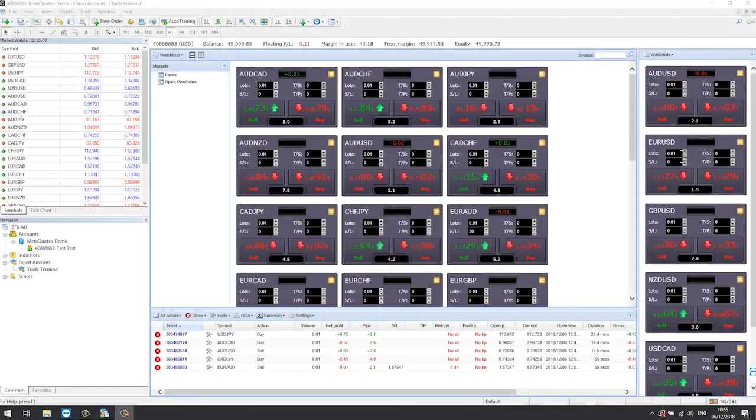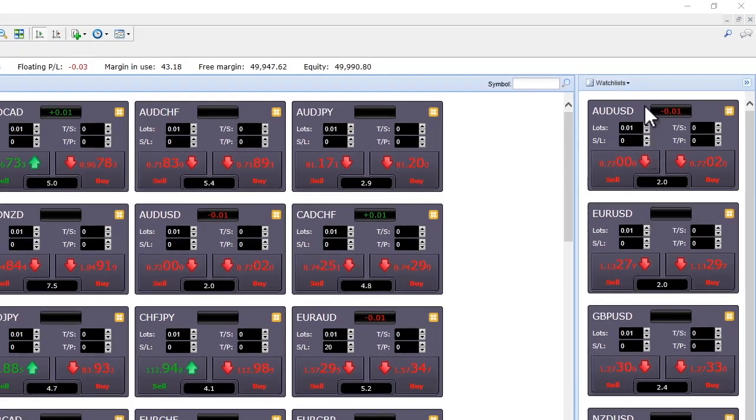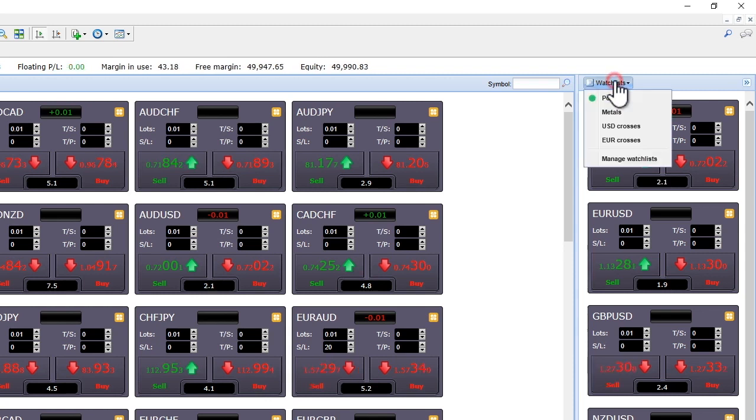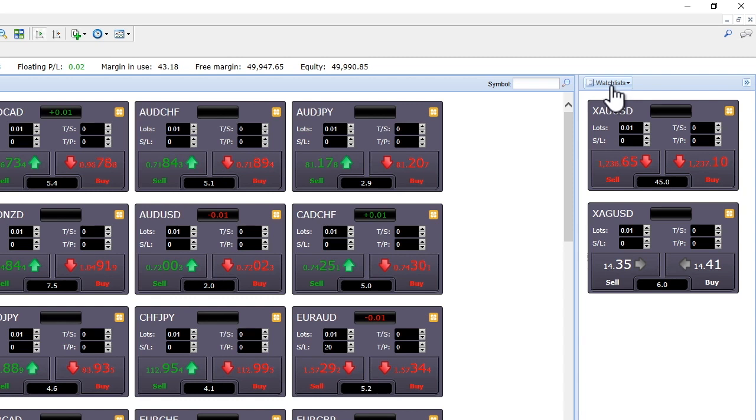Quick Access Panel. The panel on the right is intended to display markets in which you trade frequently and which you want to keep visible all the time. You can switch this panel between different watch lists using the button at the top. We will look at watch lists later in this video.